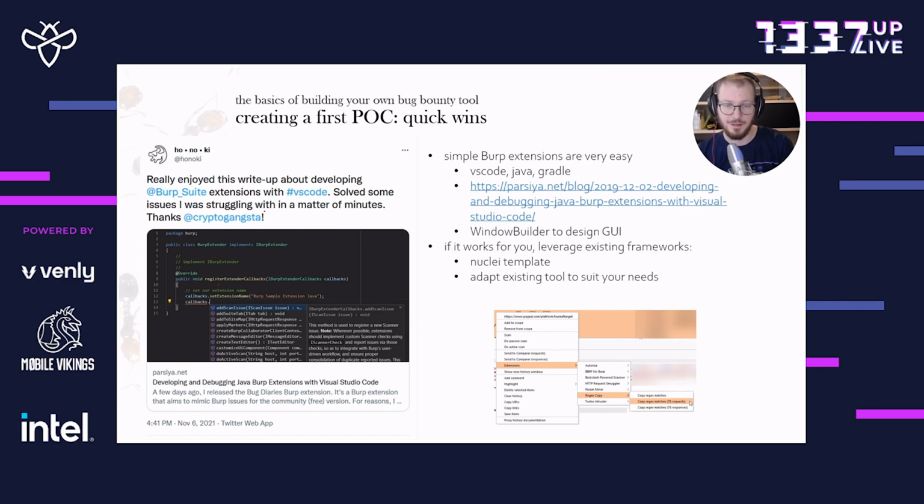Another way to make quick progress without having to reinvent everything yourself would be to find a tool that already does something similar to what you're trying to do, and just start editing the code until it does precisely what you're looking for. So there's a couple of ideas to quickly make some progress when writing your own POC.